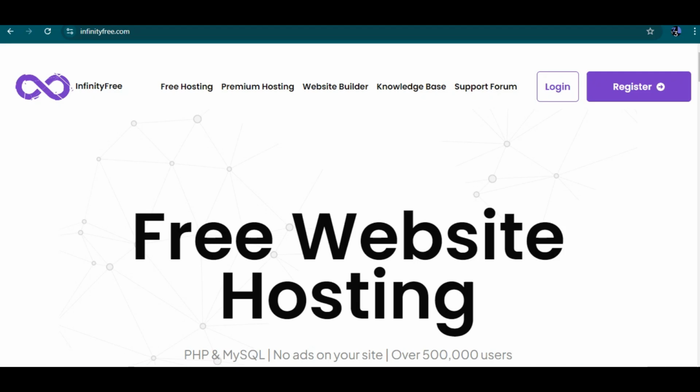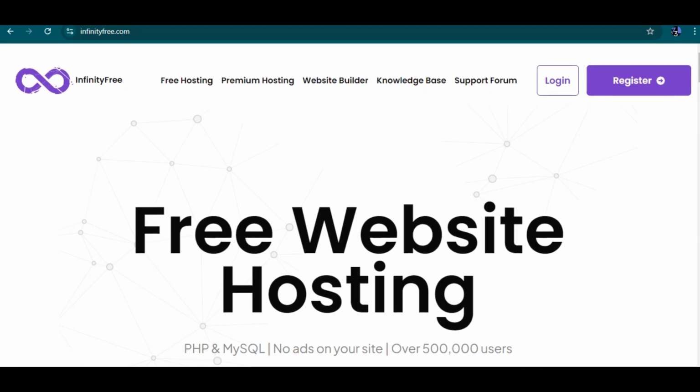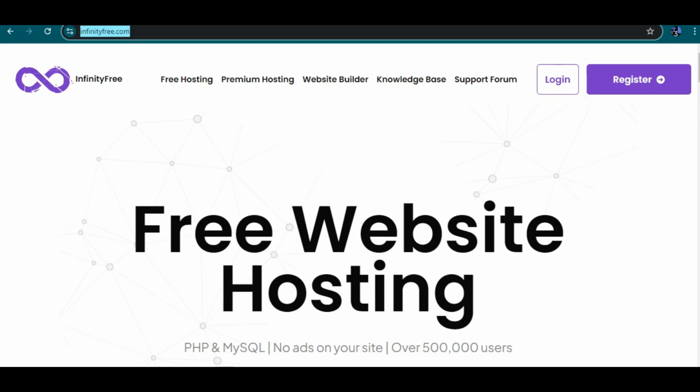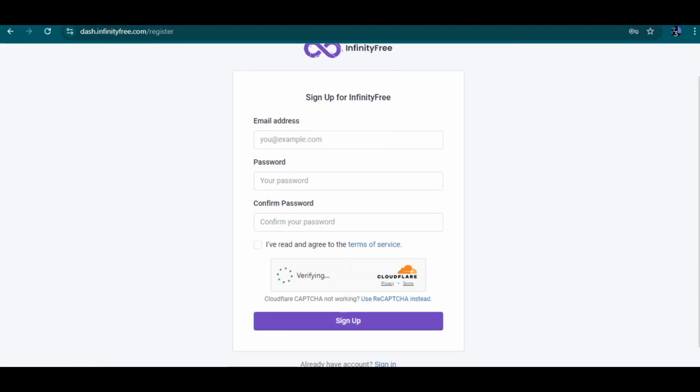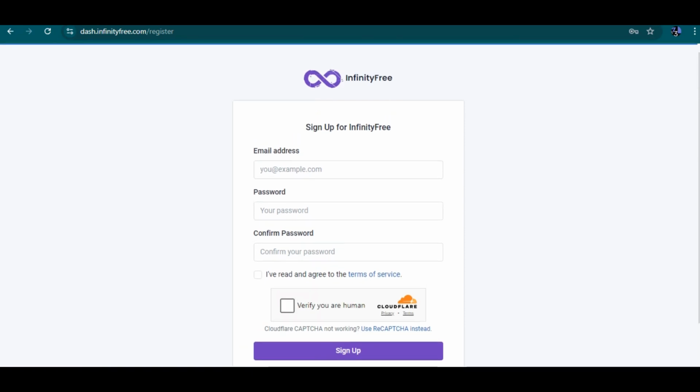Now this is Infinityfree, and to access it you have to visit www.infinityfree.com on your web browser, and you'll be taken to this web page where you can start your development process on how to build your website. Now the next thing is to click on register. You click on register, and then you create an account on Infinityfree. So right here you are learning how you can create an account to host your website on Infinityfree.